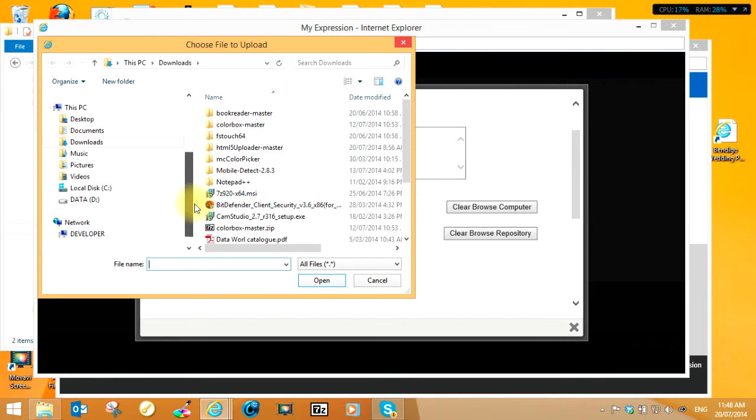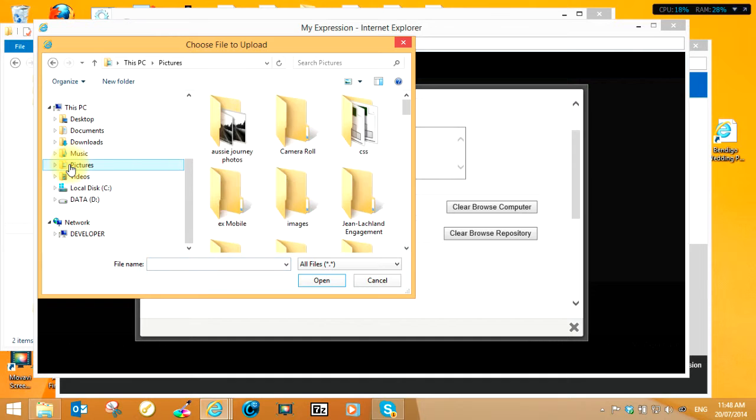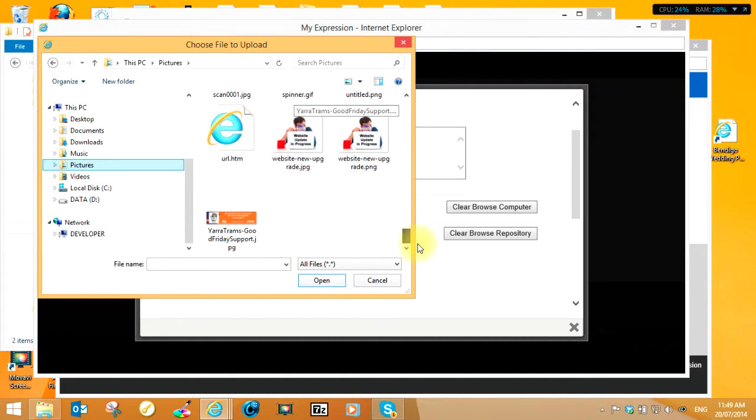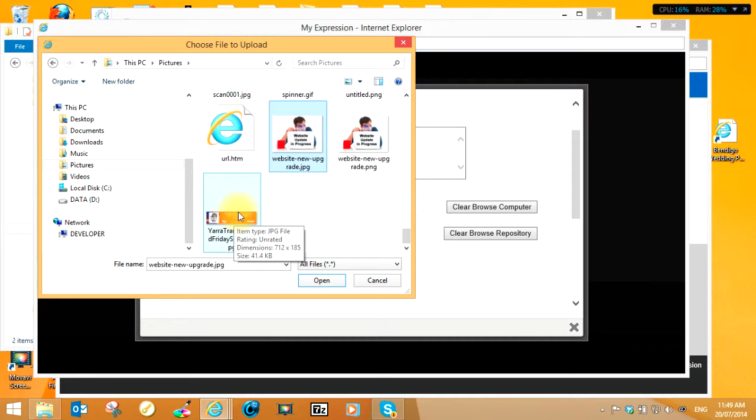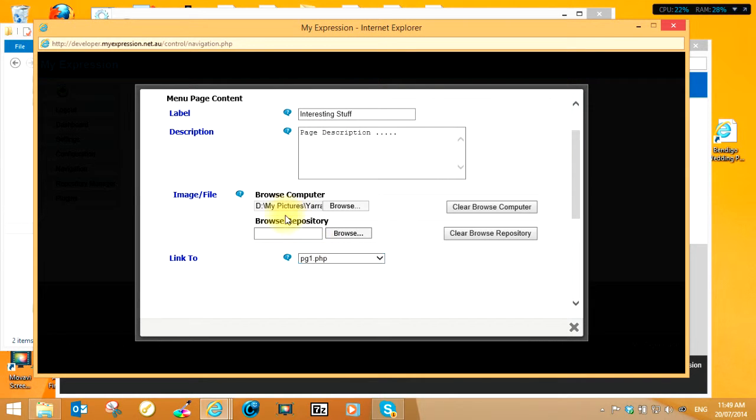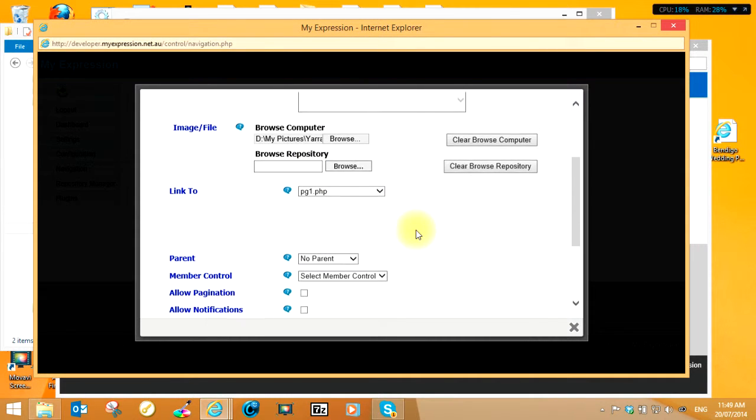Doesn't have to be anything in particular, but I'm just going to try and grab something reasonably small. That one will do. And I'll choose that one. So that'll put the picture in when the time comes. We've chosen what style of page we want, so that's fine.